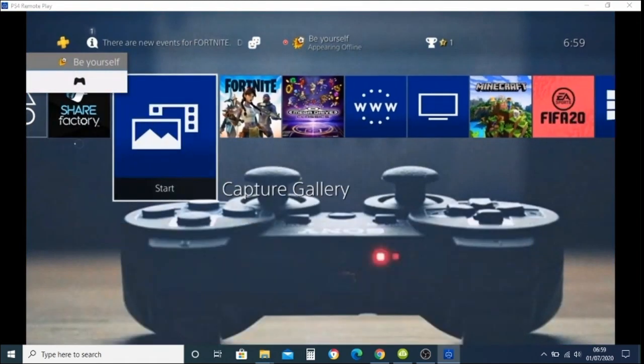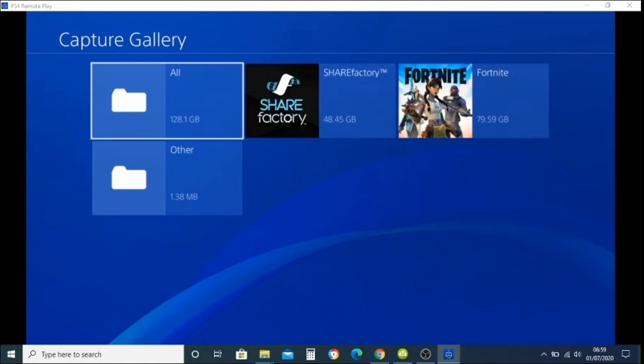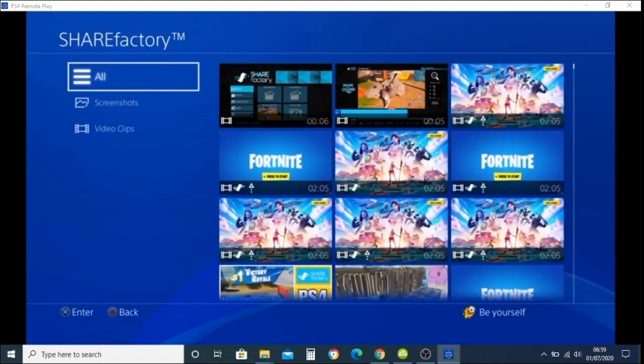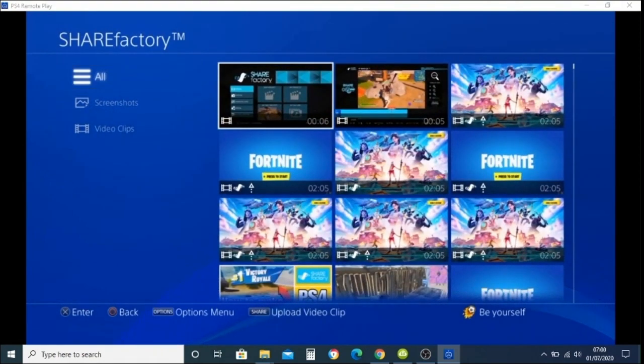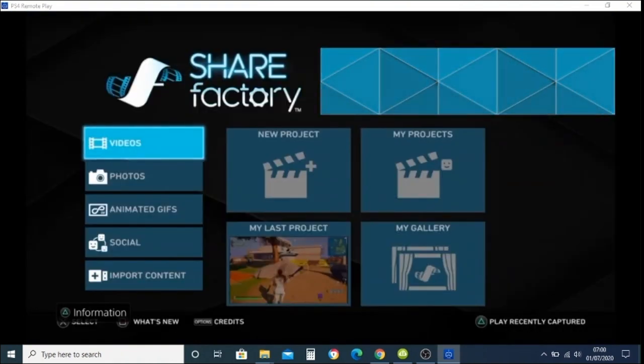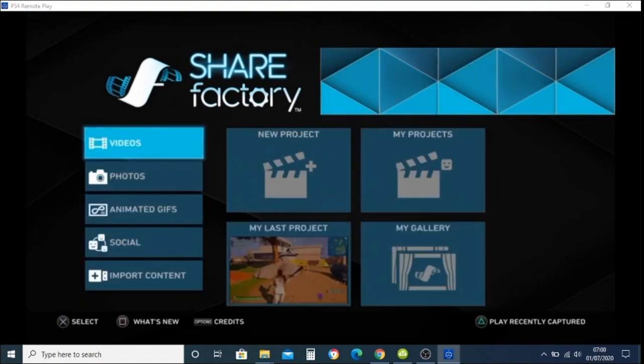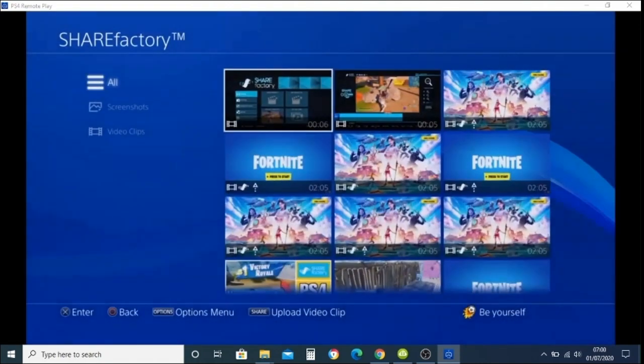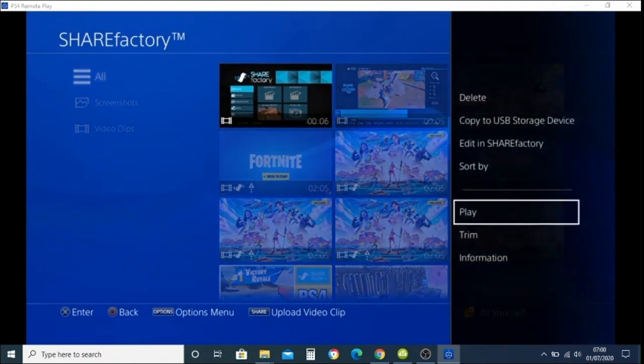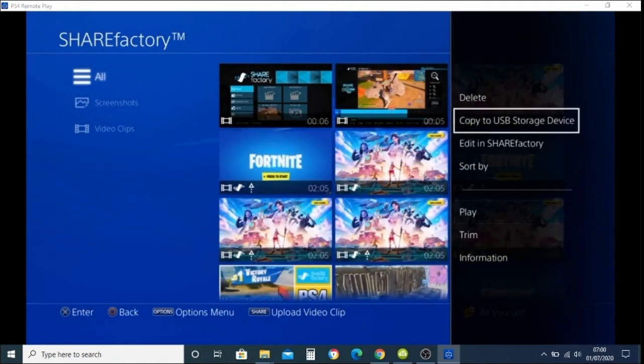Okay, so you can go to Capture Gallery and you can go to Sharefactory and then you can find what you've just recorded. Okay, so this will be your Duos win recording that you've just done. Okay, once you've done that, you can just see, yep, that's what we recorded, and you can go to the gameplay and push options on the controller and go to copy to USB storage device if you've got a USB in your PS4.